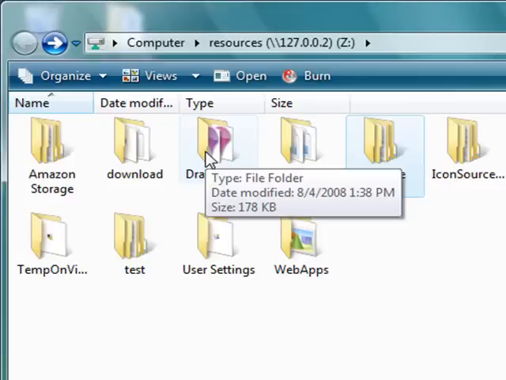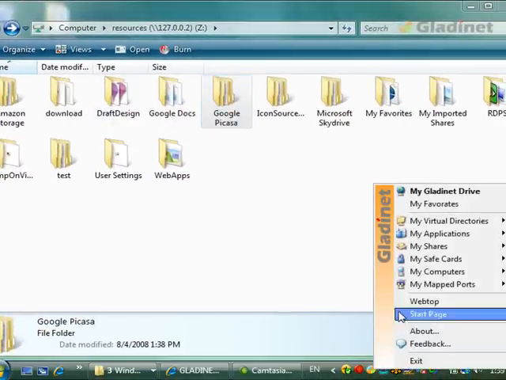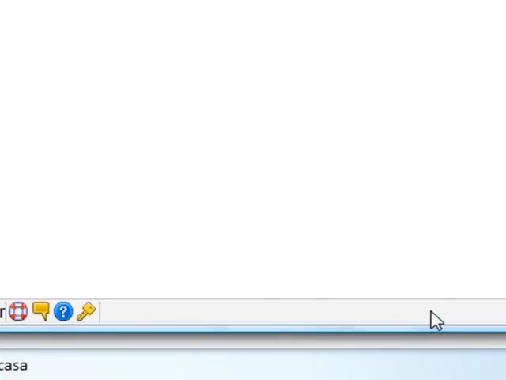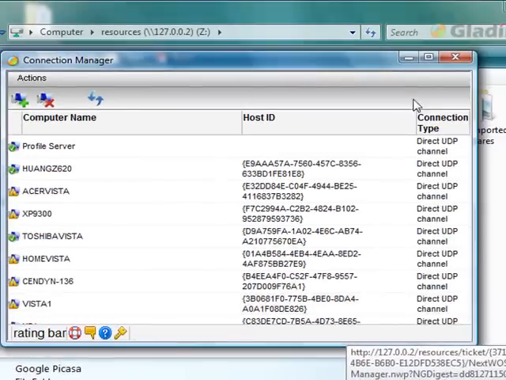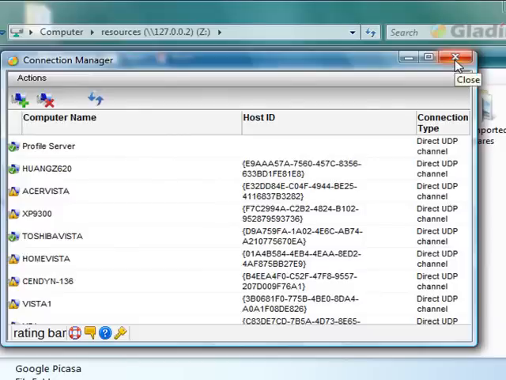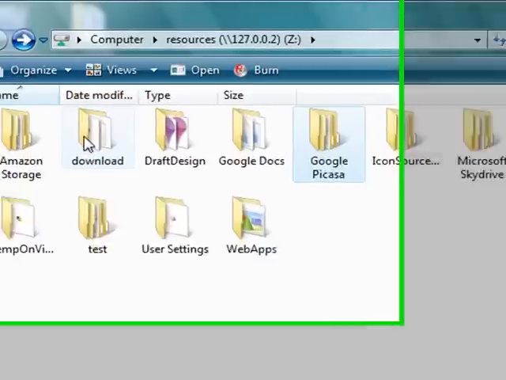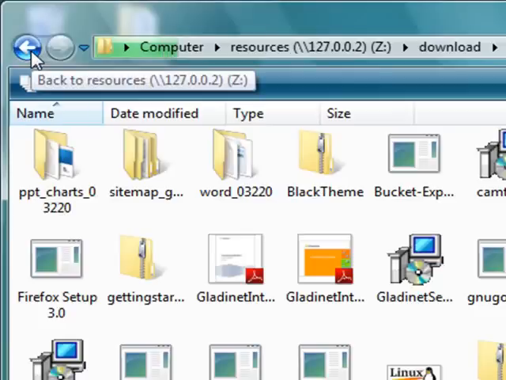You can use Connection Manager to see your remote PCs. My computers and Connection Manager. As you see here, I have about 7 PCs. Some are here, some are remote, and 2 of them are online right now. And this download directory is actually on a remote PC.